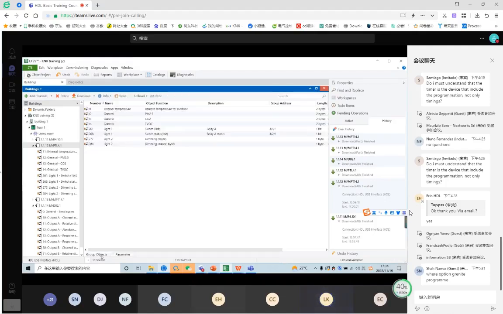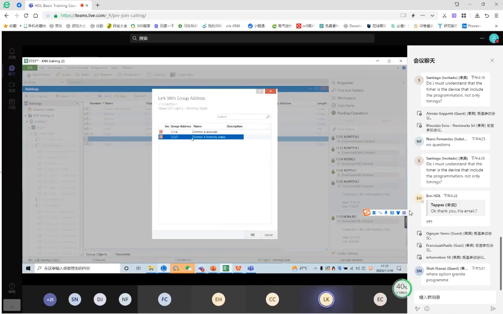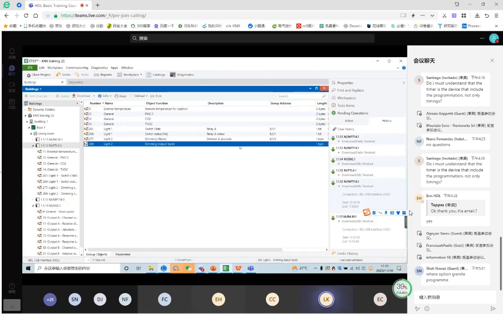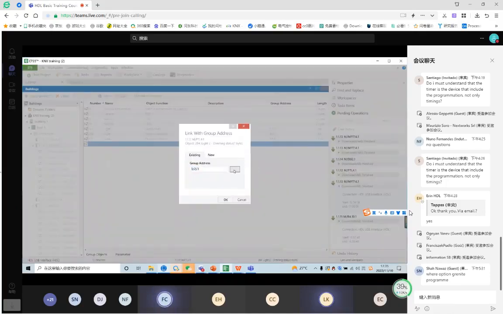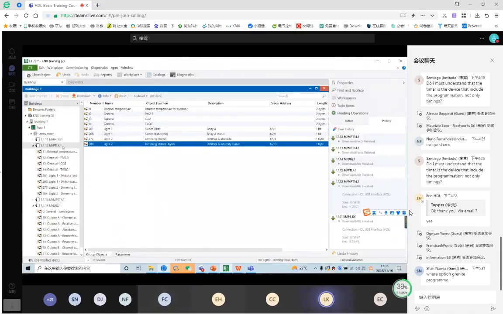Then we should go to the group objects. For the light tool, we can see there are two group addresses, two options: dimming control and the dimming status. Next, I can link with the dimming control. The dimming control is 314 and the dimming status is 323. And then I should download the application.